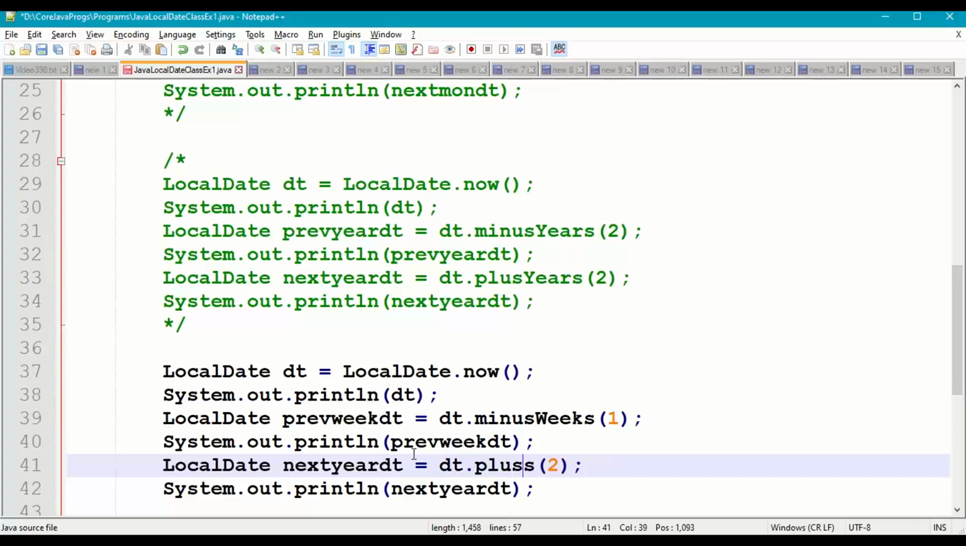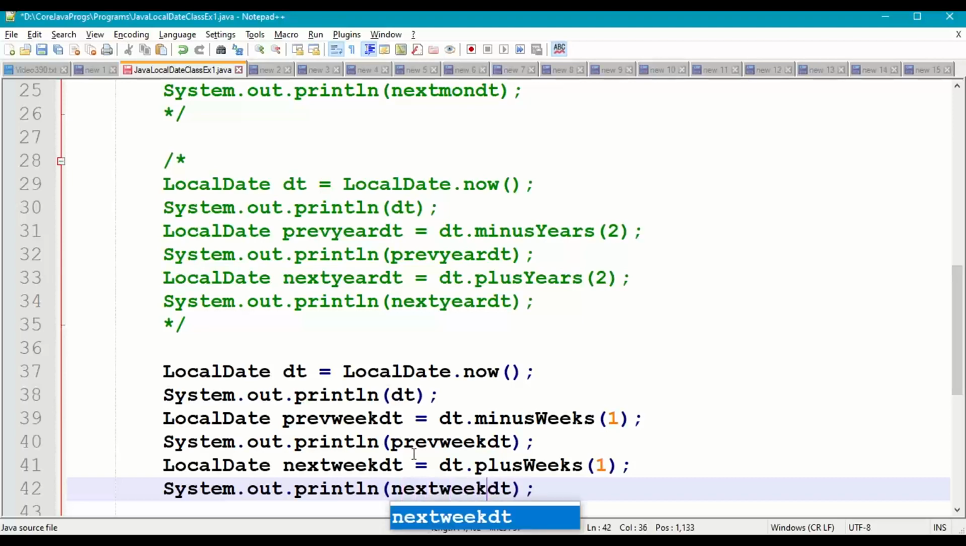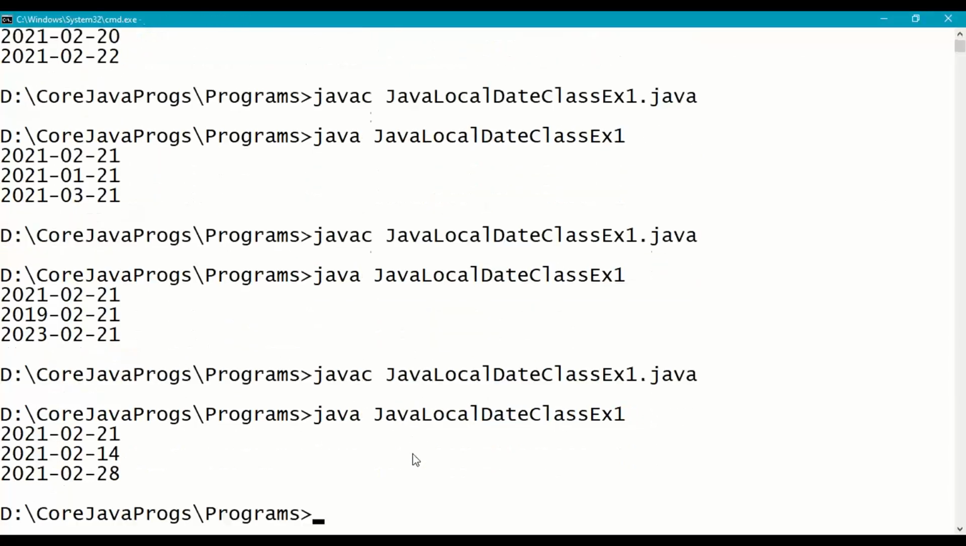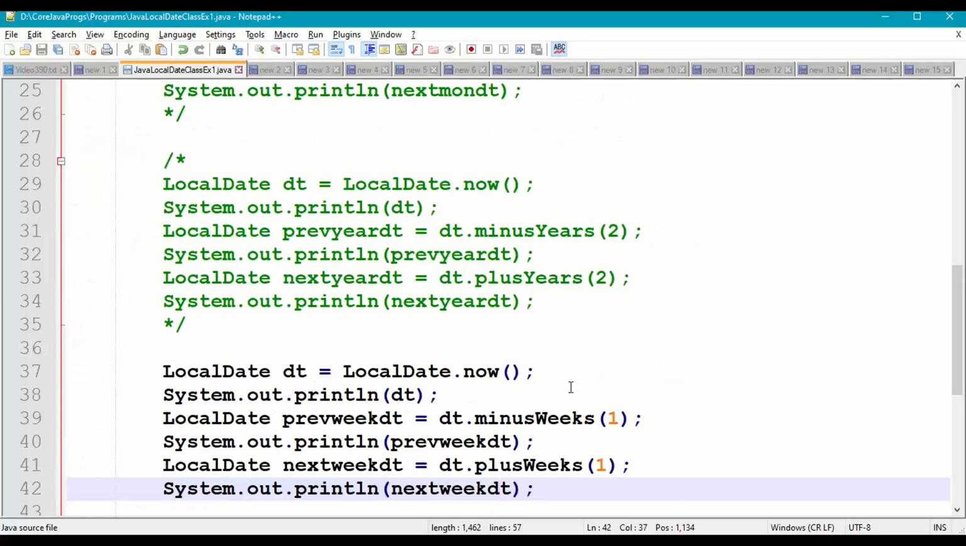Similarly, plusWeeks with plus 1, which is the next week date, and print next week date. So save this, recompile and run. So 21st February 2021. The previous week is 14th February 2021, and the next week is 28th February 2021. So minus 1 week, plus 1 week.